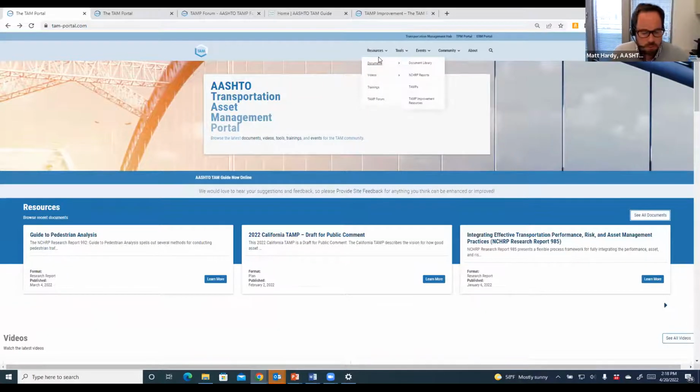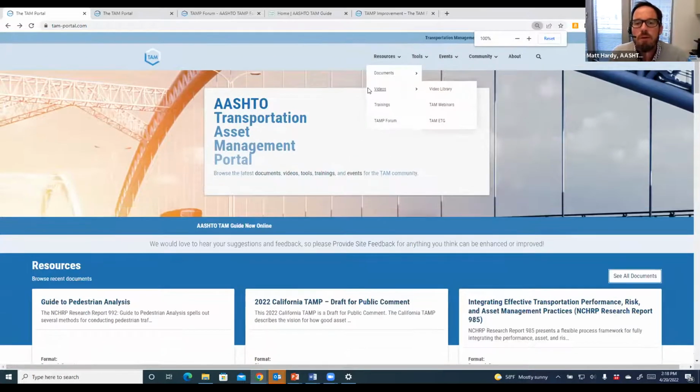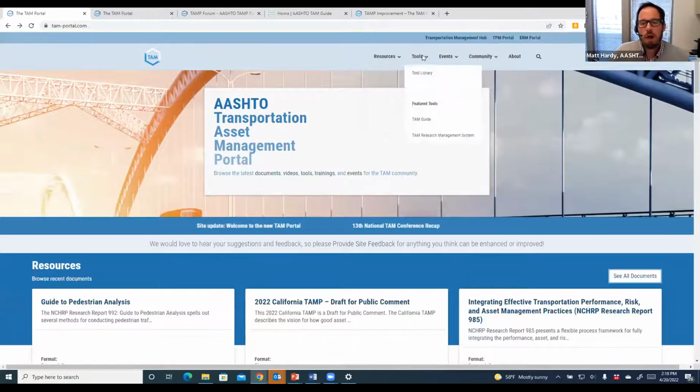The other area, let me zoom in. I am getting old, so I had to make the font a little bit bigger. I just want to point out a couple other things under the documents. Lots of different opportunities here for access to NCHRP research reports, and other documents that are not related to NCHRP. I did mention the TAMP.